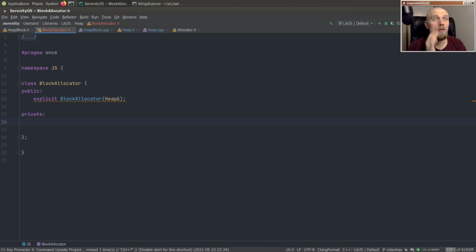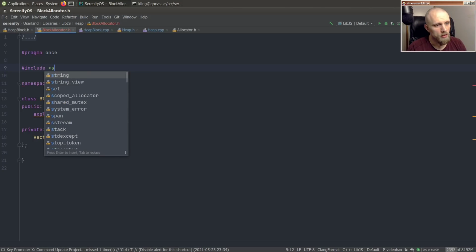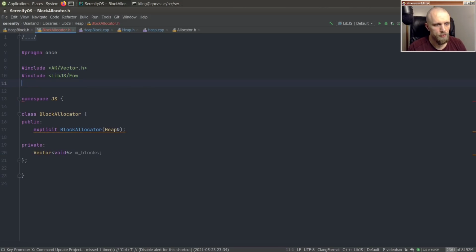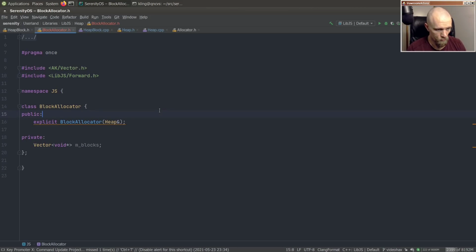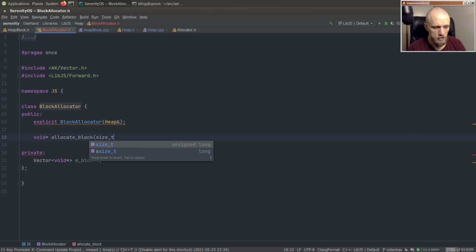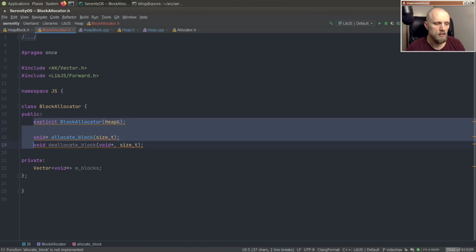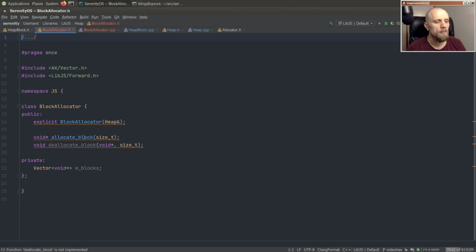I guess, so what we want here, let's make it simple. Let's just have a simple vector of blocks, right? And a vector, and libjs forward. The API would be something like allocate block size to size, and also deallocate block. Yeah, let's do something like this. I think that's a decent API.